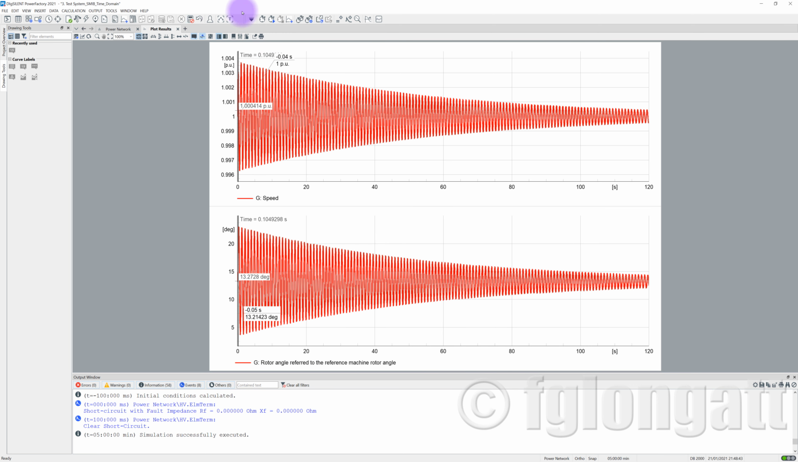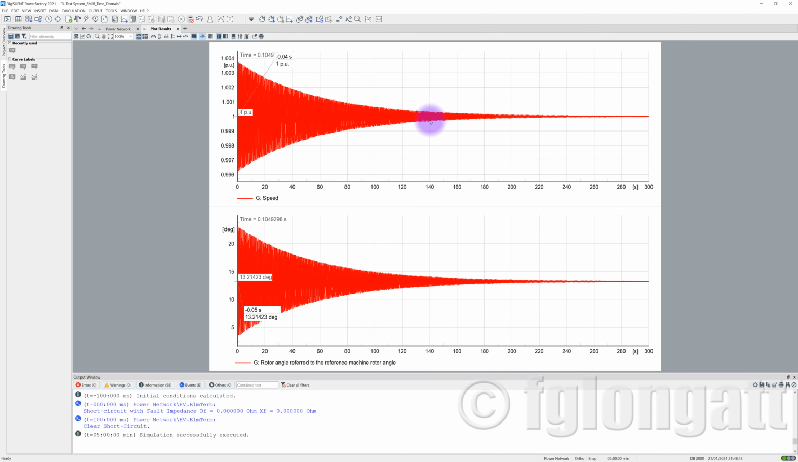If we run this 300 seconds, I believe that now you can see that the rotor speed is coming back to 1 per unit. I believe my students can be convinced of that. And also, my students can be convinced that the rotor angle is reaching a very specific point, and in this case is reaching around 13.2.